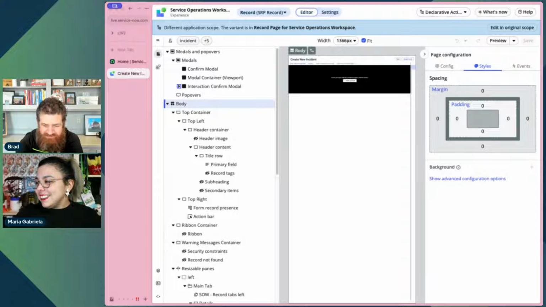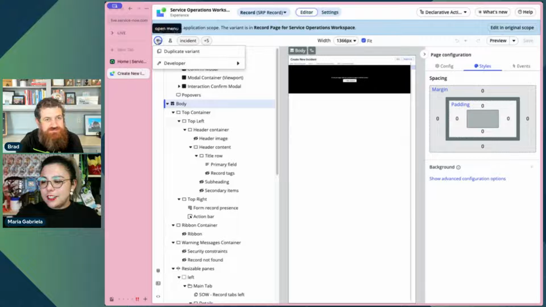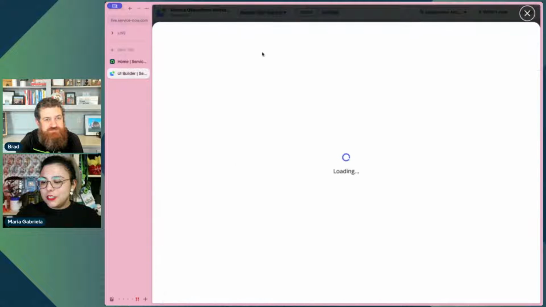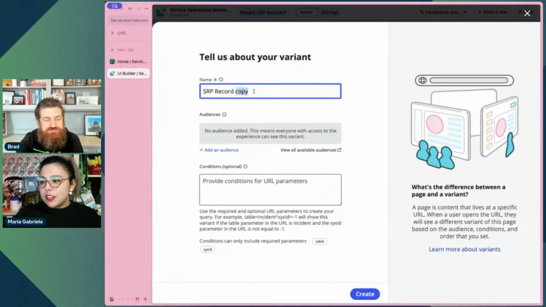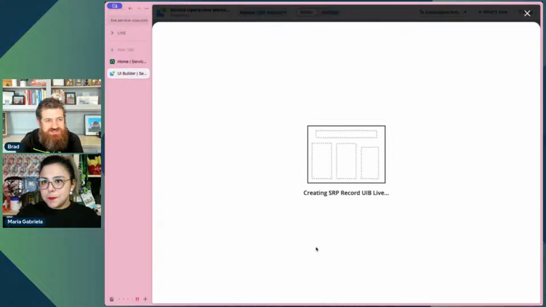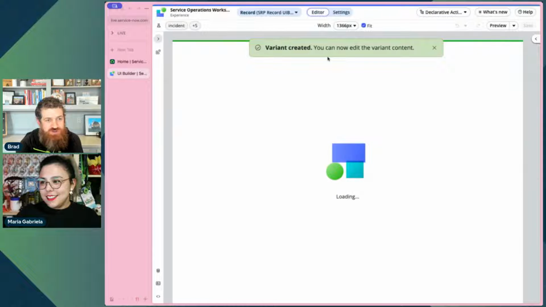So we're going to go ahead and get started, and we're going to first create a variant of this page by going in and doing duplicate variant. And we're going to call this SRP record UIB live. And SRP stands for standard record page from our last show. So that is the newest version of our record page template.